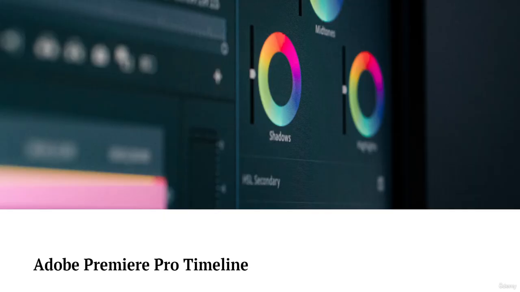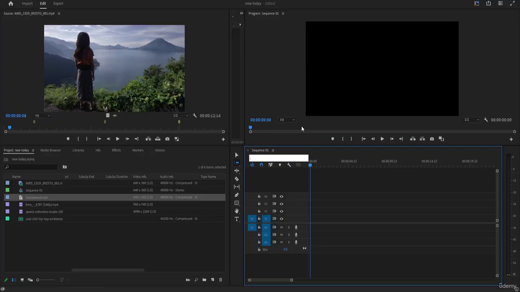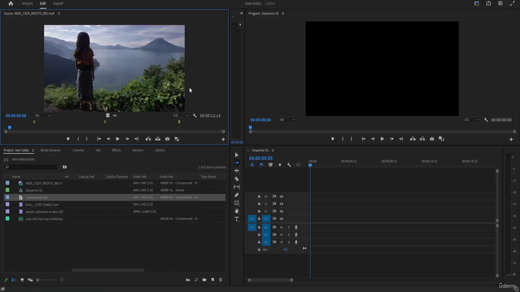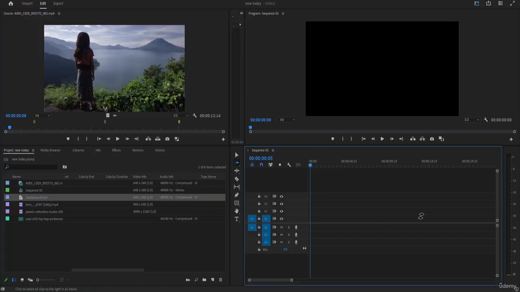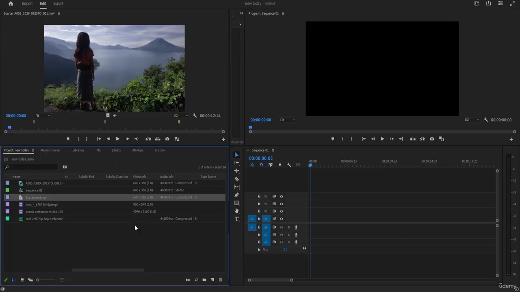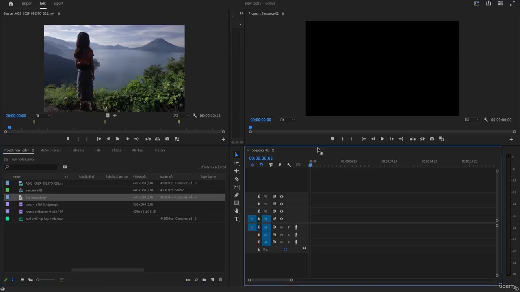So let's go ahead on Adobe Premiere Pro and take a look at the timeline. So here in Adobe Premiere Pro, this is our timeline, right over here. This is where you import your audios and your videos and your clips as well. Now take a look over here. It's written here Sequence 1.